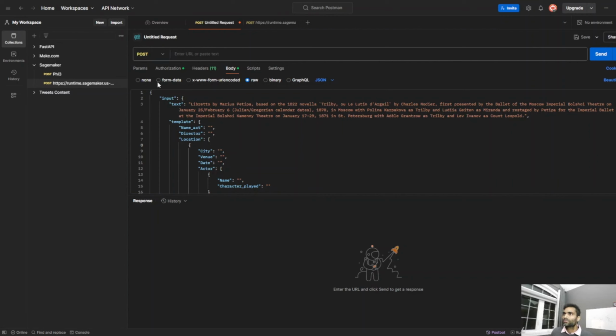So let us go to the POST method, and this is a text. This is a text I got from Wikipedia about a ballad of a play. From this text we are going to extract the name of the act, director, location, city, venue, all this stuff. Let us see how it will extract the information. So let us go to SageMaker and grab the endpoint.